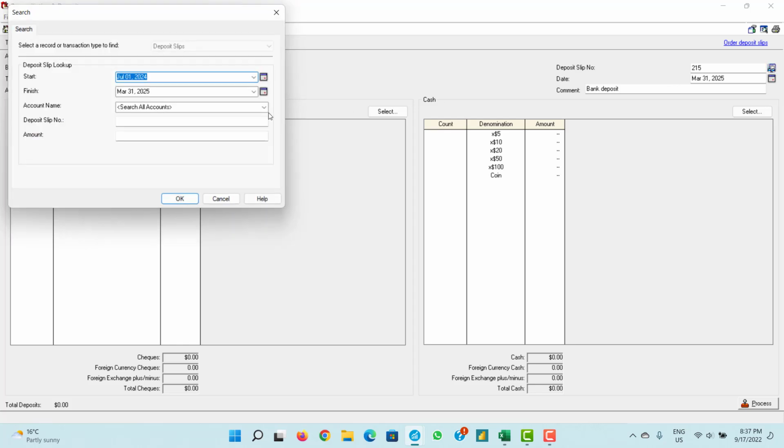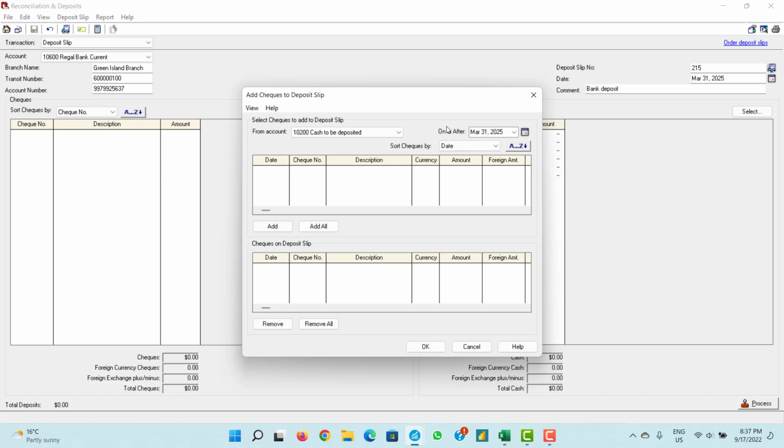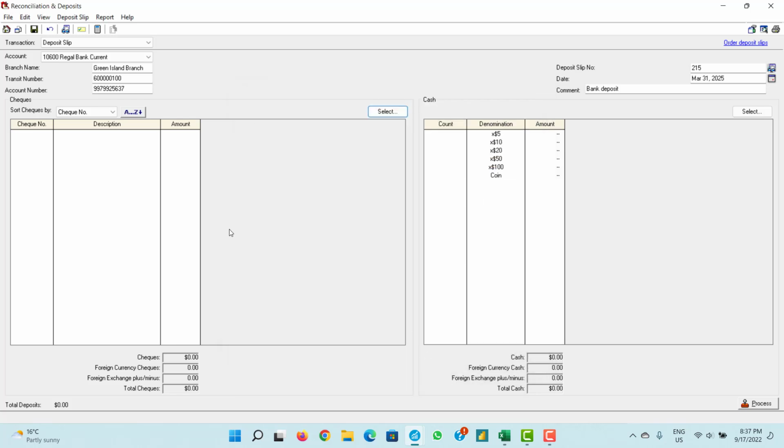There is no deposit slip. This is a demo account. Probably they never deposited any check. So there should be a deposit slip number. When you deposit money in a bank, there should be a deposit slip number, and you mention the deposit slip number here, and you can select a Regal bank account current. So if I select, check this one.